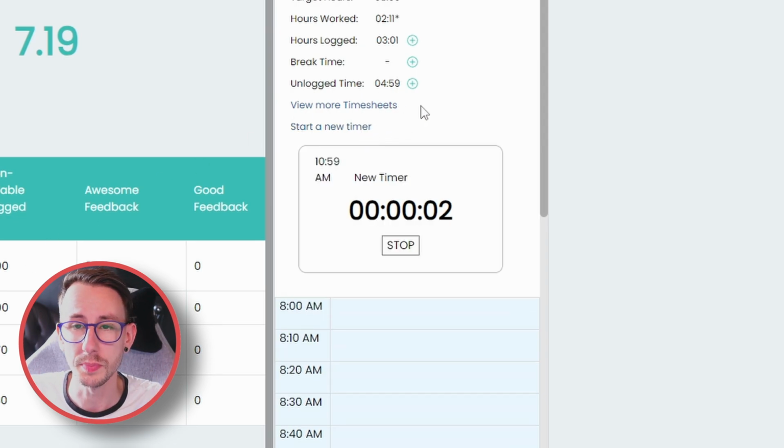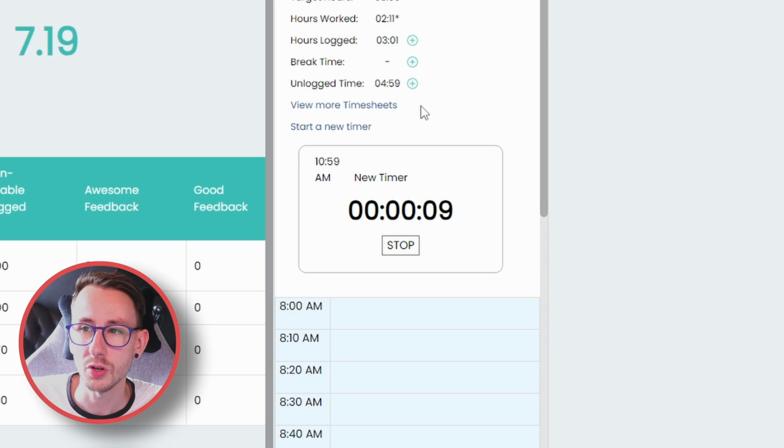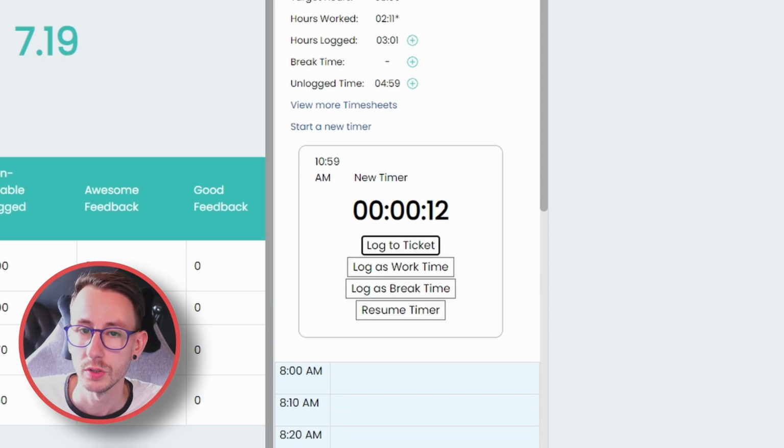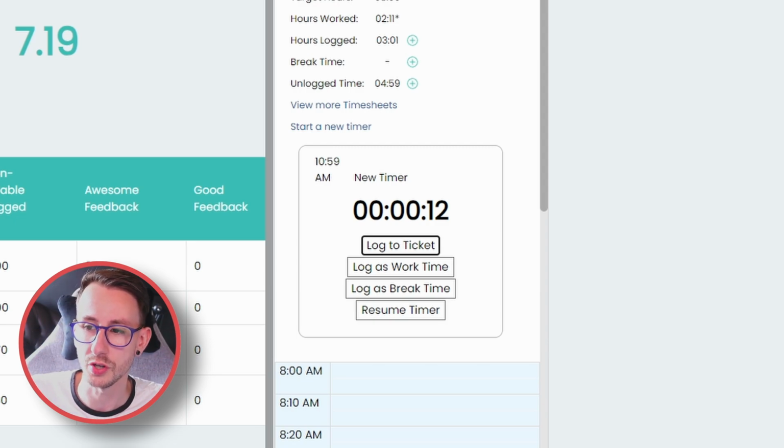So the mechanism could be you tell your team, whenever you start doing some training, click the timer, let it tick through while you're doing it, and once you've finished training, go ahead and click stop. Alternatively, you can do this reactively, where you can just stop and start it straight away, and then you can do a few things.